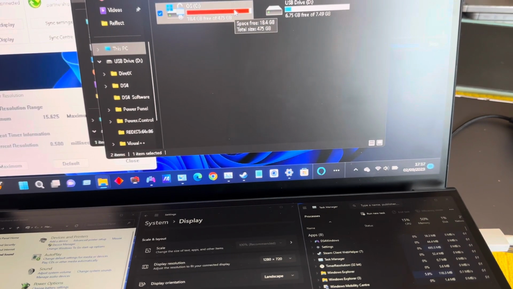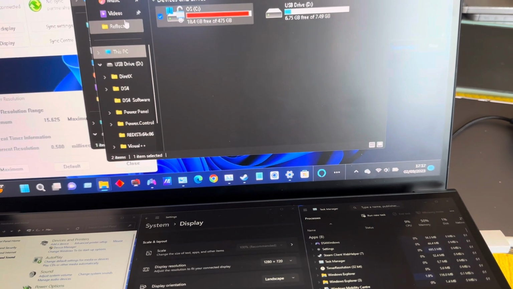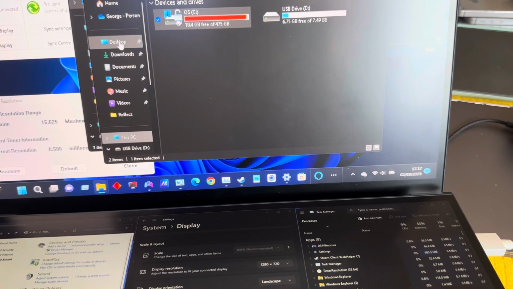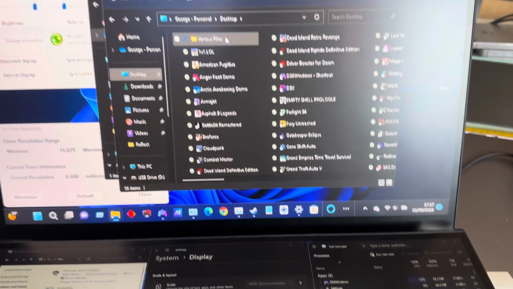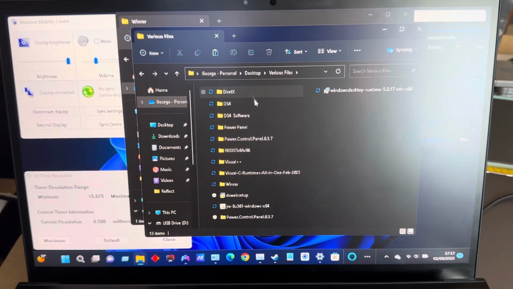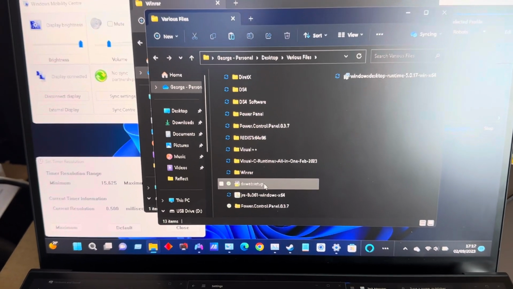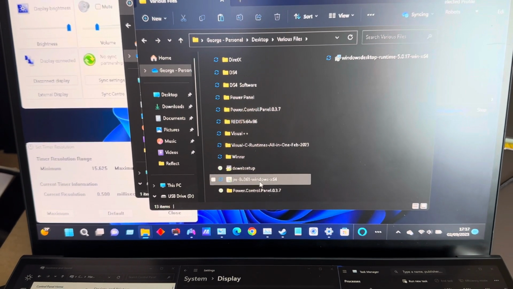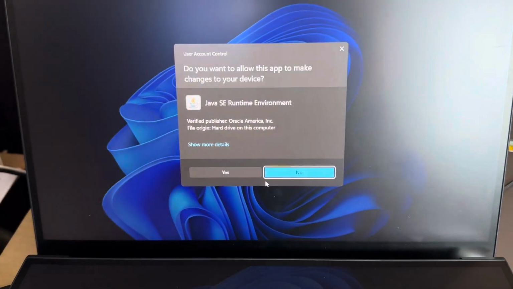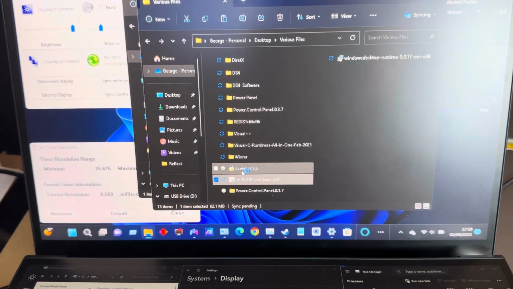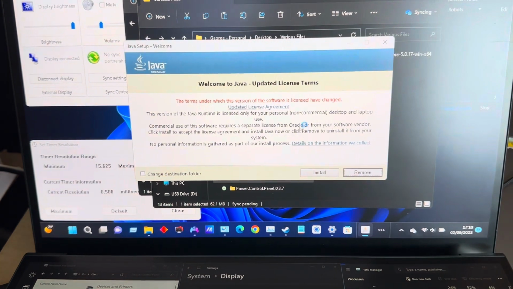Wait a minute. I copied this. Oh yeah, it's taking me to PC. I don't know why it took me to PC. I wanted to stay here in the various files. So I've done the two. I've done this one, that's Java. I don't know if I need Java.